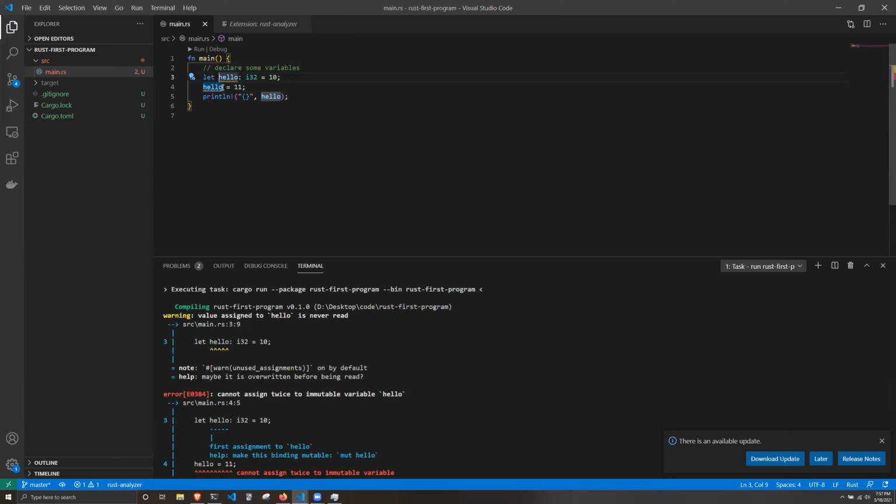So let's say I don't want to change that. I want hello to be immutable. And there's more than one way to declare a variable. Rust can also infer types.